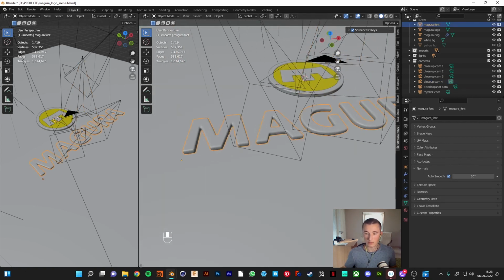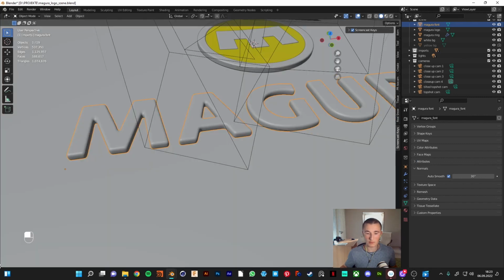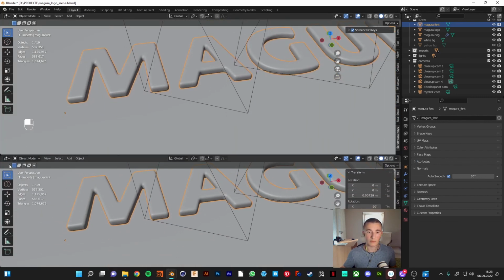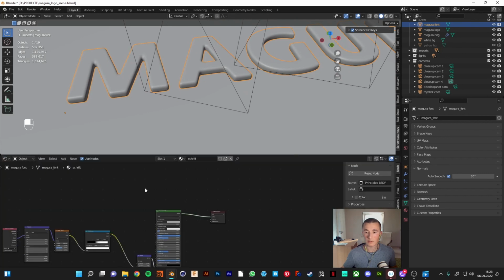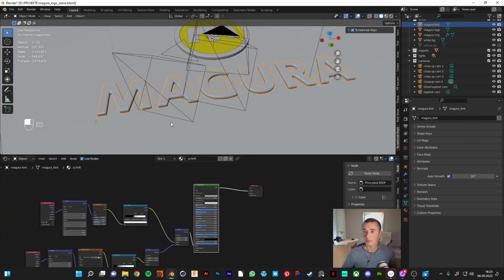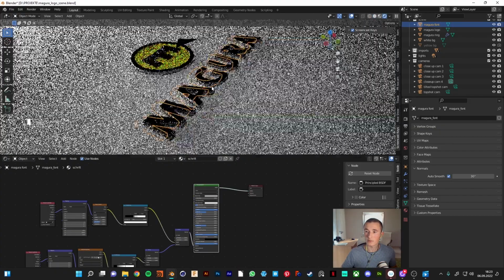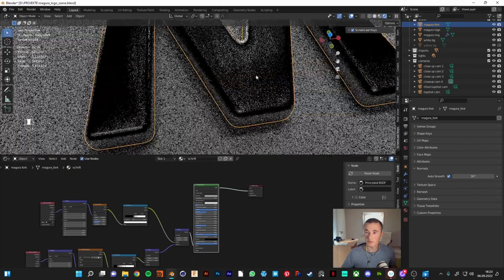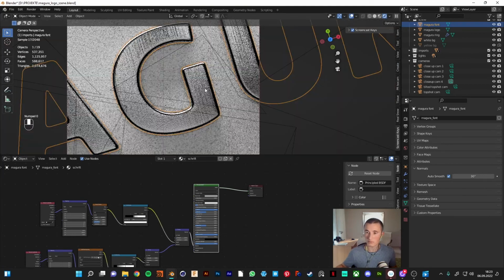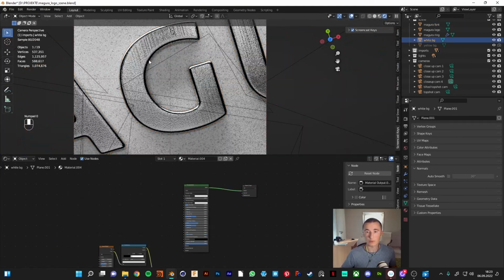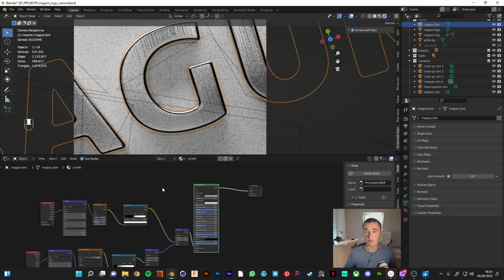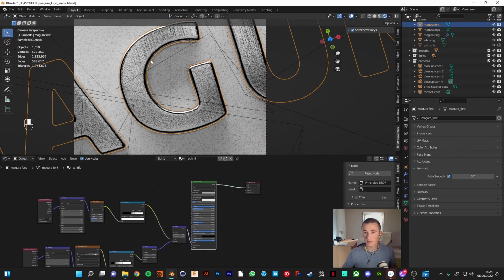Now I will just close this and drag up a new window and make this a shader editor. Let's start with the material for our font. So this is the material right here. It's still named in German. The namings are a little all over the place.